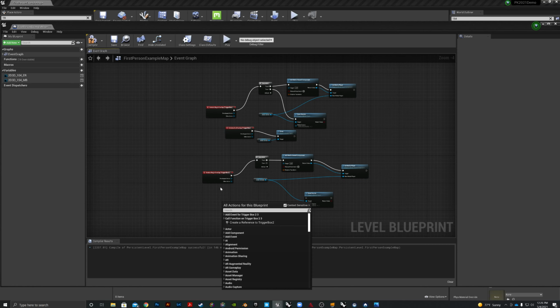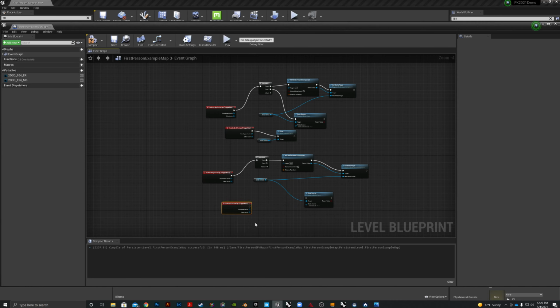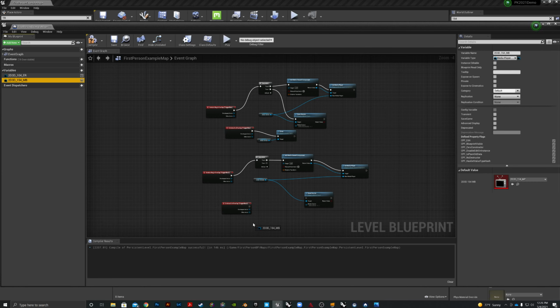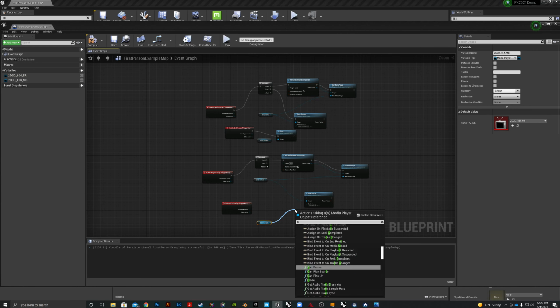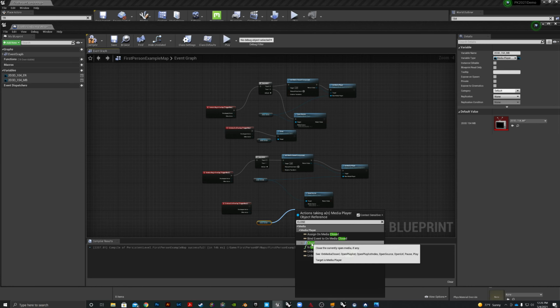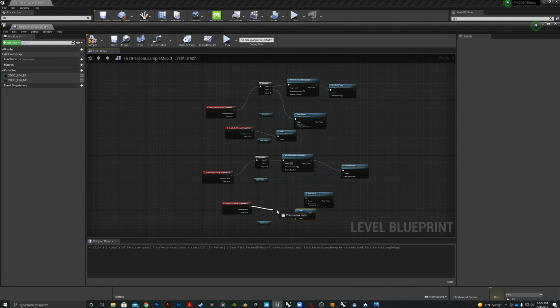Next is the easy one of add event for trigger box 2, collision, add on actor end overlap. And then we're going to pull in our media player again, get, and then we're going to pull from here, close. And then we attach this one. So that order is important too.